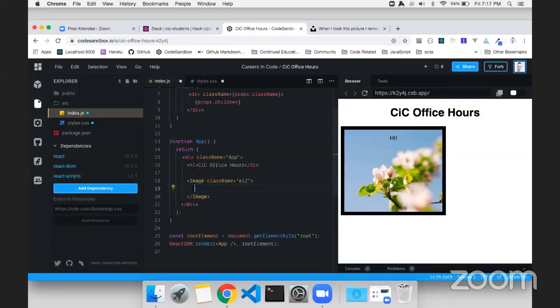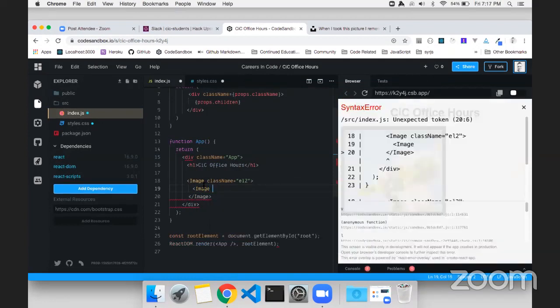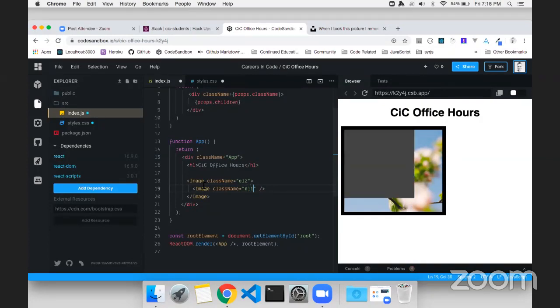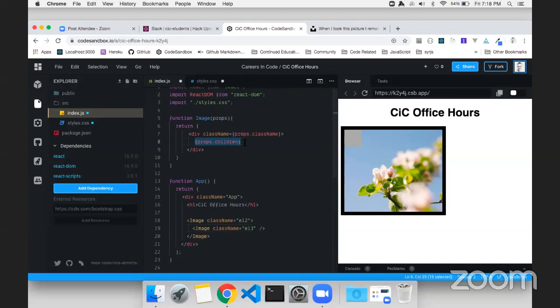Correct. It could be, so let's do this. Let's do another image, right? And we'll say class name L3 or L1. And it just fits in. Wow. Okay. That's because we're defining where we want those children to be displayed. And that's very, very useful.